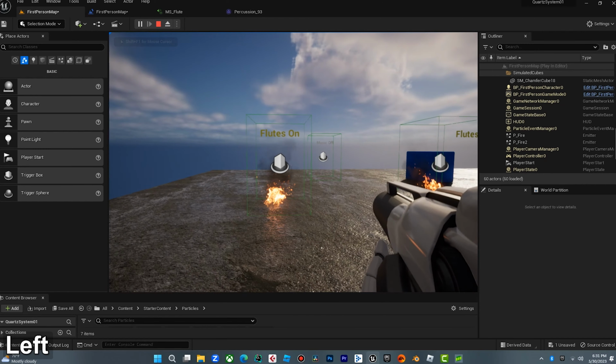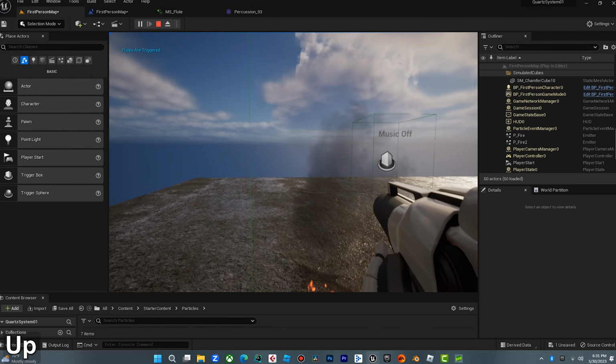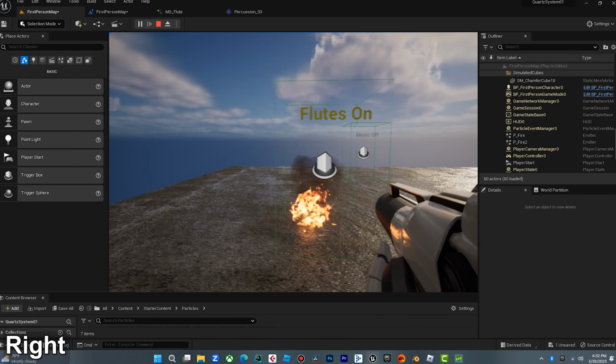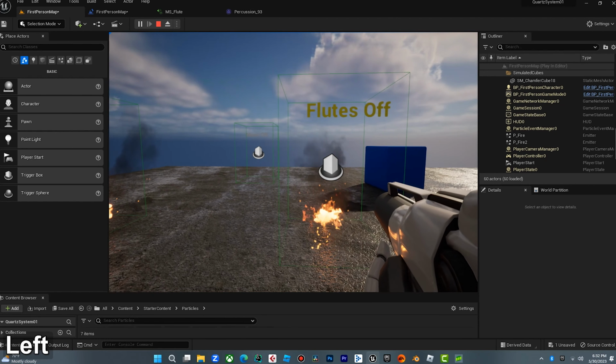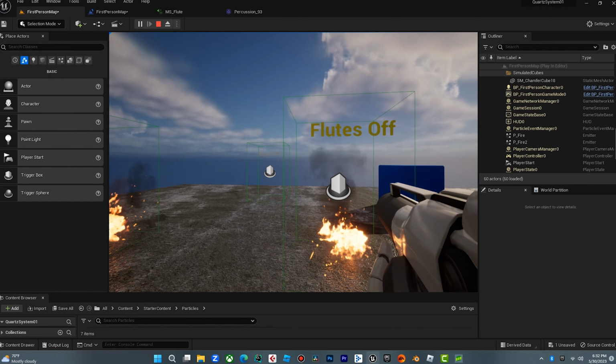Here we go. Percussion's triggered, clock is rolling. 1, 2, 3, 4, triggered, bum, bum. We got the flutes on. Now we're going to go in here and the flute track will go off.